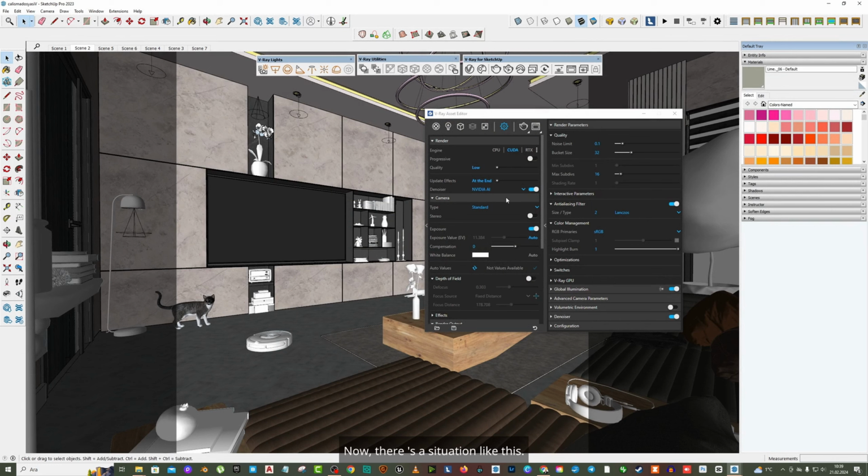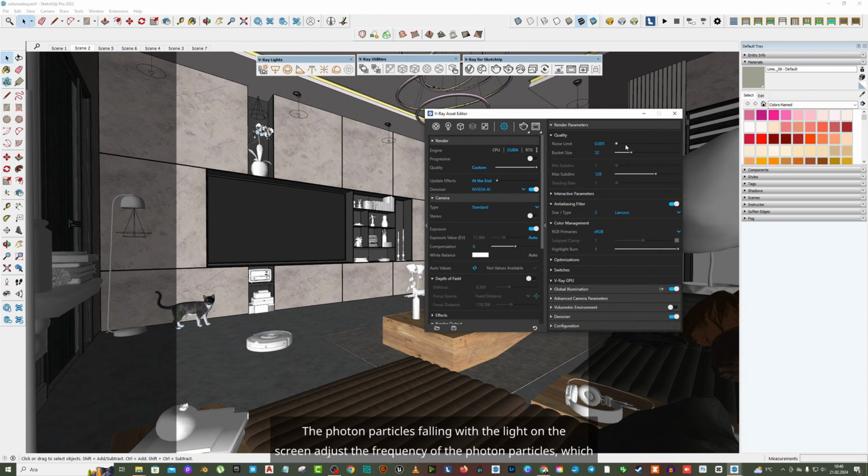Now, there's a situation like this. In the final render, friends, you brought this low and made it high. If you do high plus, the values here increase significantly. But if you make it high and set the noise limit value here to 0.05, friends, the noise limit is this. The photon particles falling with the light on the screen adjust the frequency of the photon particles, which we cannot currently see with the naked eye. The better this frequency is, the clearer image you get, in dark areas. That's why this part is important, friends.